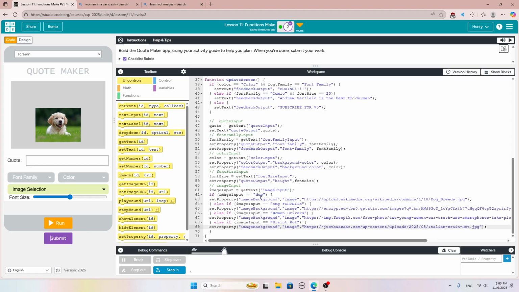Image input, same thing. Gets the text from the dropdown, and it goes through a conditional this time. So if it's a dog, it would set the property of the image background to be the image I had. And same thing for the 3 other options. So if it's not a dog, it would test if it's Fortnite. OMG is Fortnite, and then it would display the image. If women drivers, it displays the corresponding link, and then lastly else if brain rot, then it would set the corresponding one.